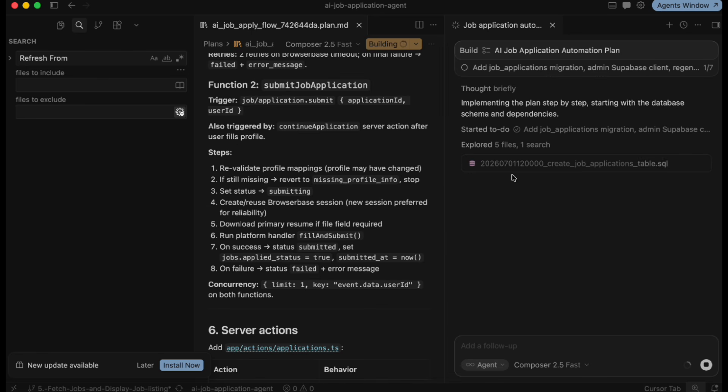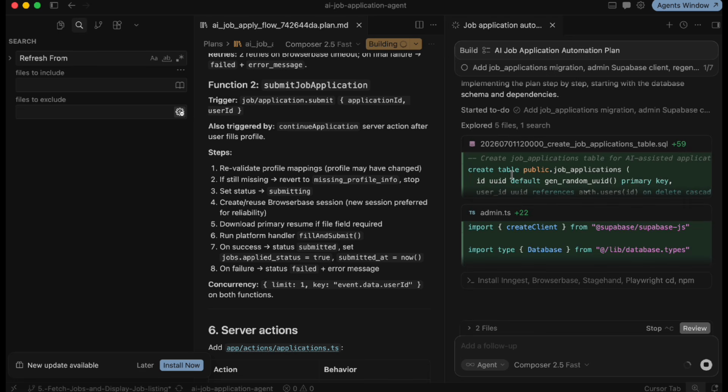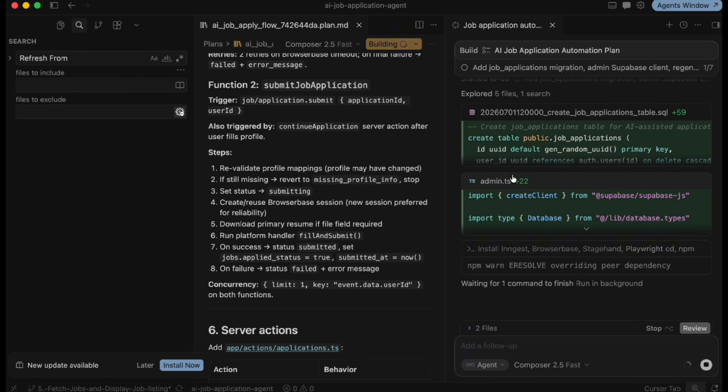Now, while you're testing, if you want to make any changes, you can just tell the AI agent to make those changes accordingly. For now I will pause the video and we'll wait for the final result so that we can test this out.